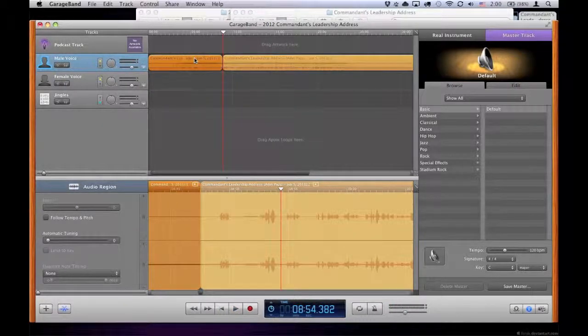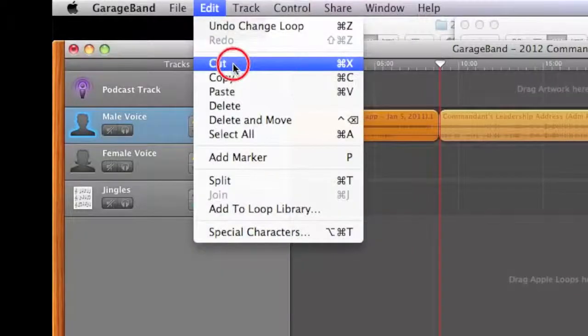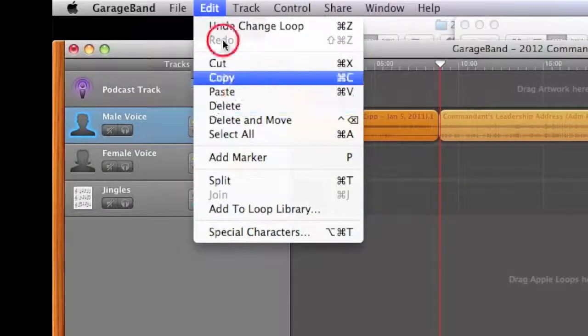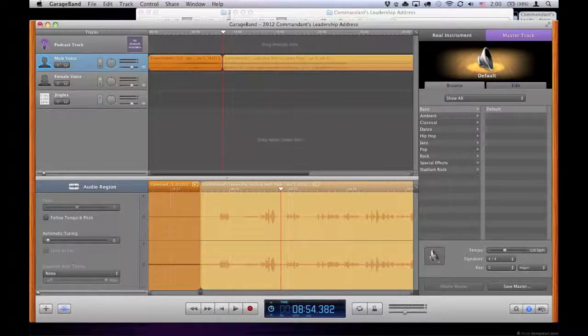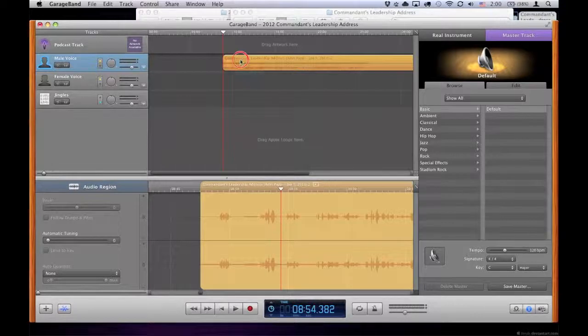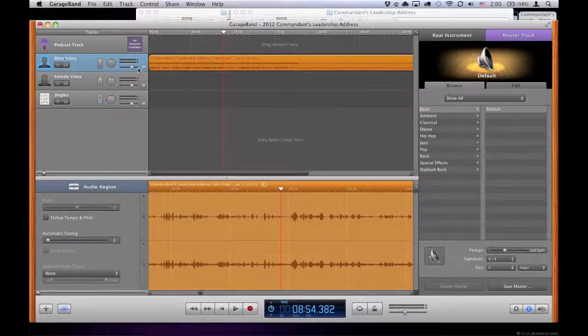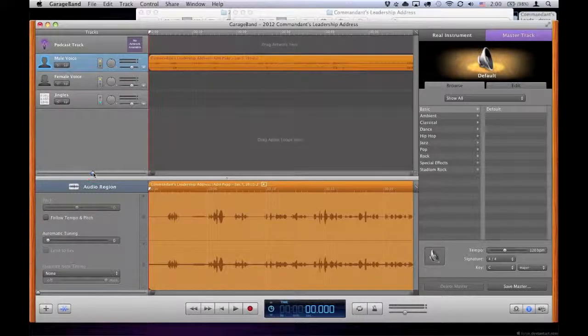I'm going to take this and hit the delete key on my keyboard. You can also go up here and hit cut or delete. Either one doesn't really matter. I'm just going to hit the delete key, and I'm going to take this and slide this down. So our new beginning, I'm going to zoom in a little bit. This is our new beginning.